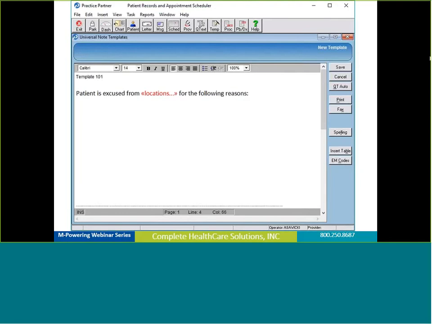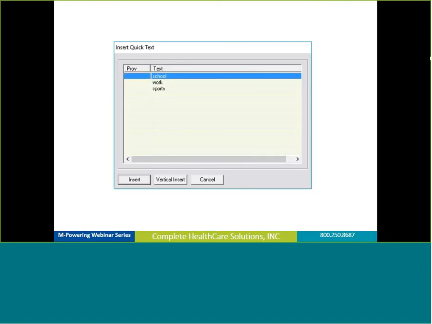Once the note is saved, the quick text pick list will turn red, and when you click on it, it's going to pull up this Insert Quick Text box where we now have the 3 options that we just created. You want to select your item and click on Insert. If you would like to select multiple items, hold down your Control key and click on each item and then click on Insert.